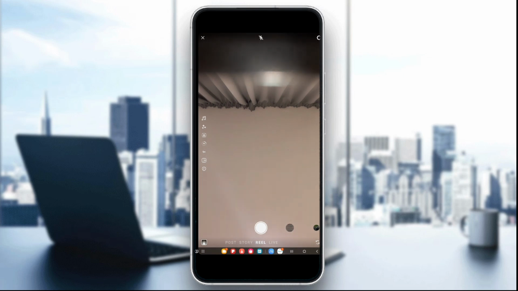As for the fourth and final step, it is to post the reel. And to do that, just tap on next and write a caption and add hashtags. Also enable share to feed for more reach, and tap share to publish your reel.